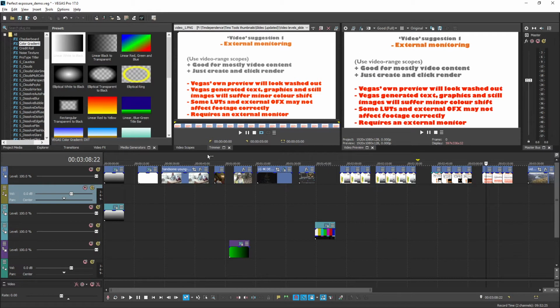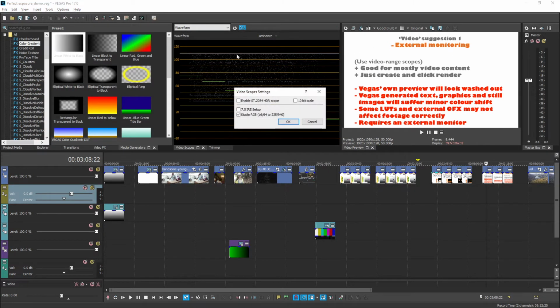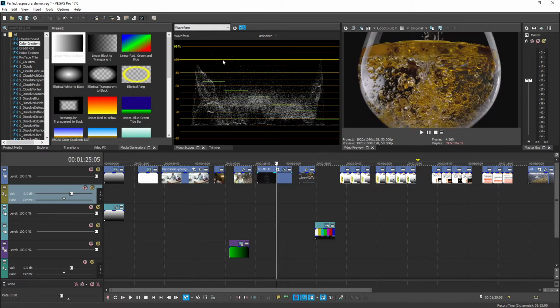Using external monitoring, making sure that your video scopes are set to the studio RGB levels, as you can see here. And then you can make sure that from there, you just keep everything between the 100 and the 0, and you're going to end up with good results. All right, that is option number one.